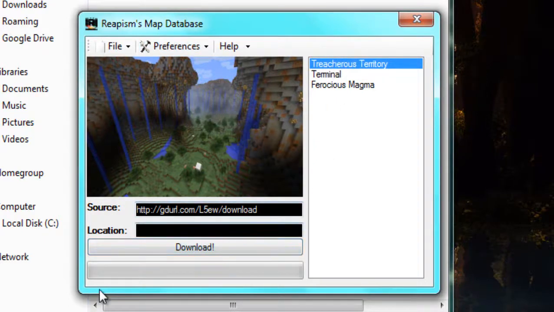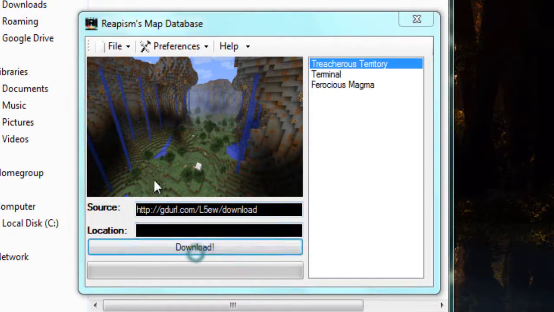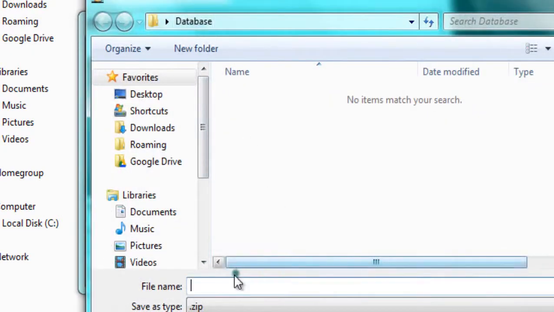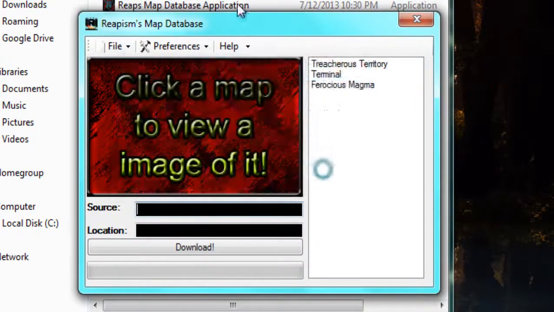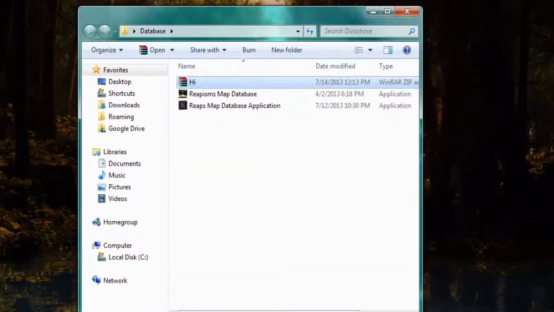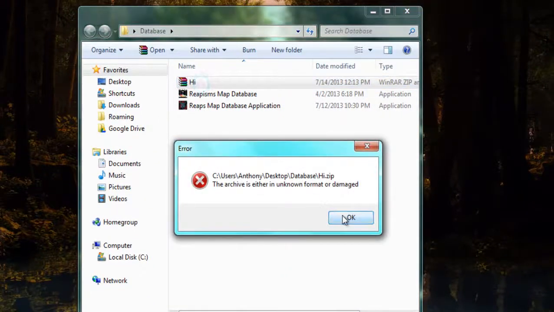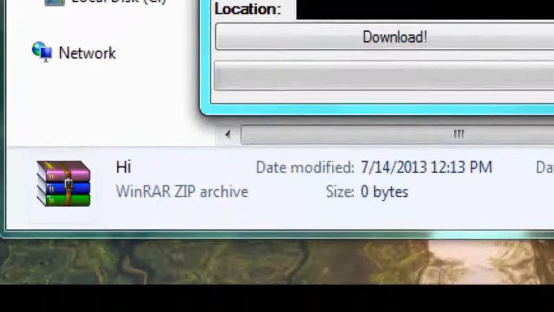I'll show you with Treacherous Territory here. I'll download it. It'll download my database folder. I'll call it Hi. And it'll say it's finished downloading because it's really being tricked, but it's 0 bytes. There's really nothing in there, so it didn't really work, right?